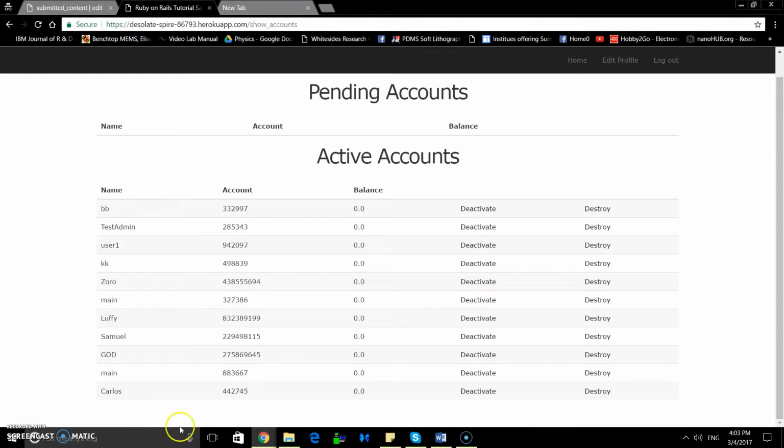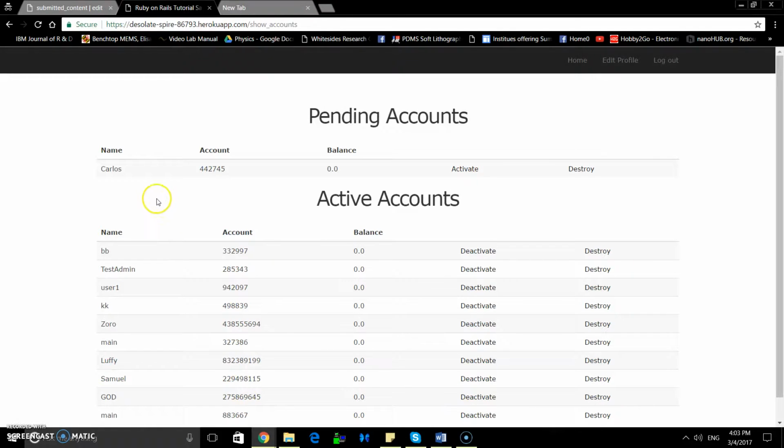account list. Once you click the deactivate button in the active accounts, the active account of the user Carlos has moved back to the pending account list. You can also click the destroy button of any account in the pending account list or the active account list. A destroy account will just destroy the account of the corresponding user.